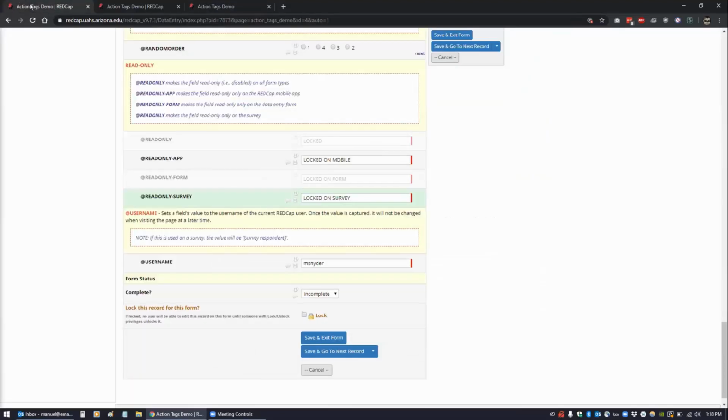So depending on where you want to lock a field, because you might want to give somebody the option to change a value on a survey, like if you have a participant who's filling something out, they can change that value. But then when you have your users looking at the data, you don't want them to change anything. So you would lock it for them, or vice versa.